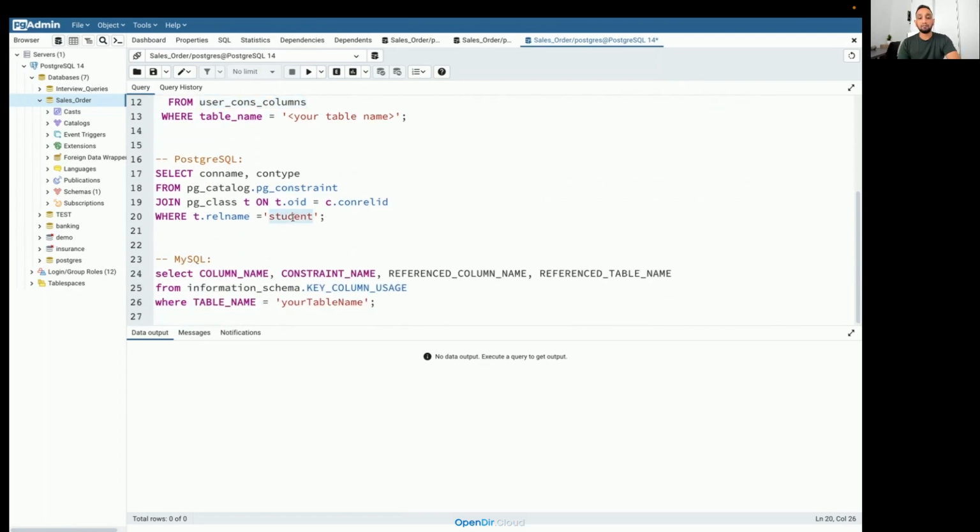So what table do we have? What table we have now? Customers.